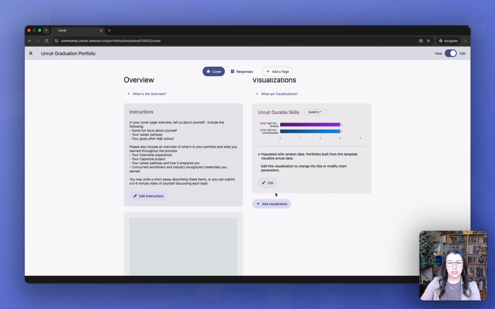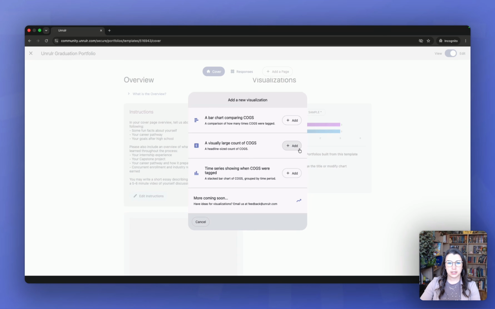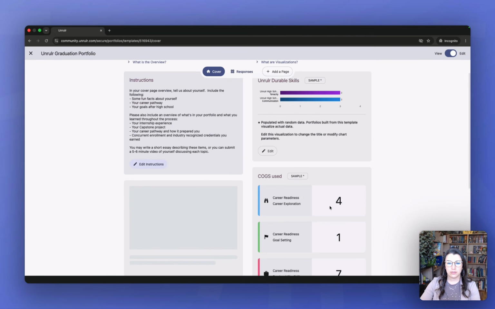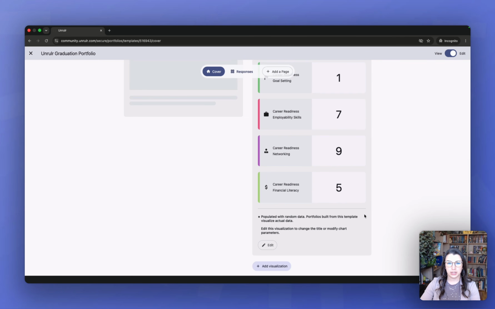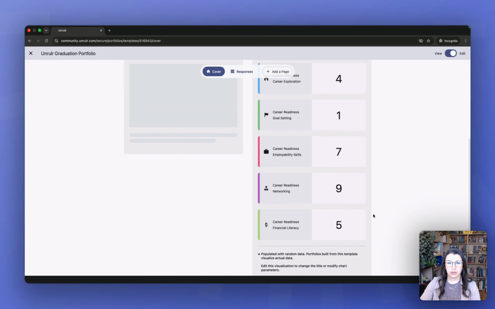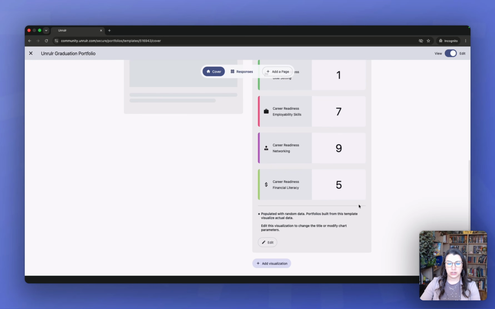This is pulling random data, but as soon as students start entering moments into their portfolio, this data chart will update with how many times they've used this cog set in their portfolio. You can repeat this process until you've created all of the cog sets that you would like. Here's an example of what this visualization looks like.